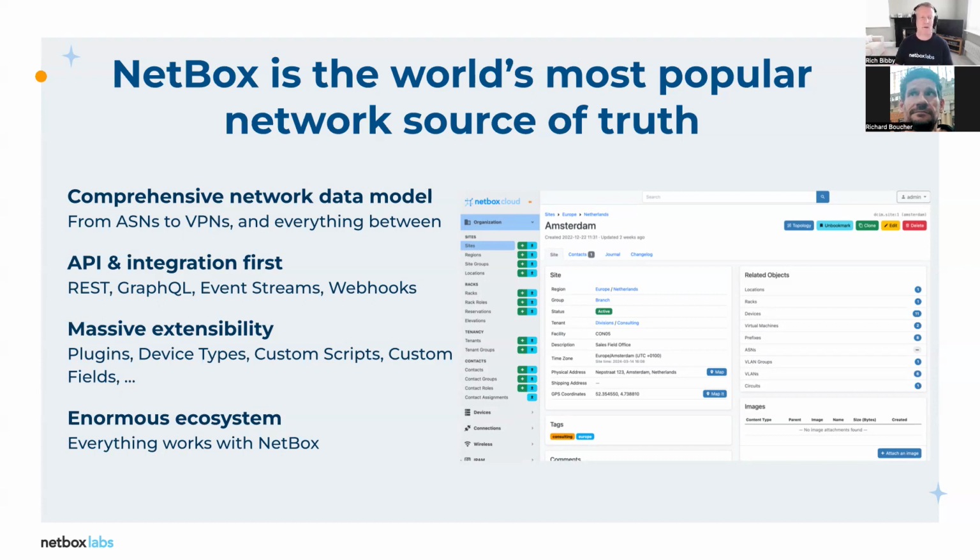But obviously, you've got things like the REST API interface, you've got a GraphQL interface. These are interfaces that other systems can interact with NetBox via and extract data and make changes to data within the NetBox database. And things like event streams and webhooks are ways of getting data out of NetBox.